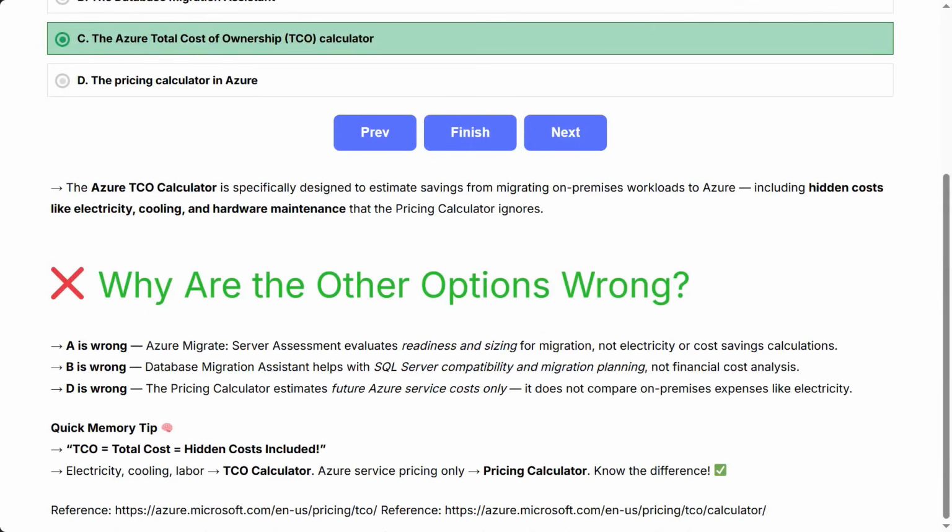The Azure TCO Calculator is specifically designed to estimate savings from migrating on-premises workloads to Azure, including hidden costs like electricity, cooling, and hardware maintenance that the pricing calculator ignores.